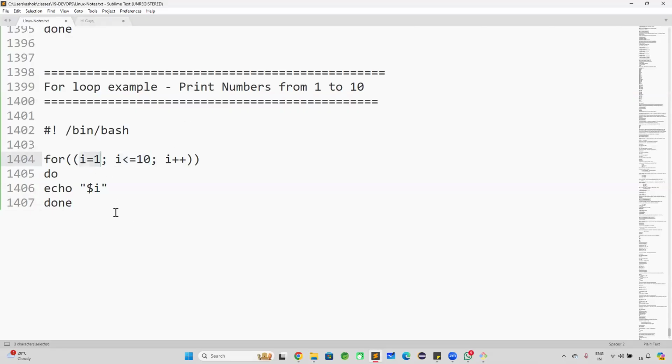Here i is equal to 1. i is a variable. Then i less than or equal to 10. If the i value is less than or equal to 10, then the condition is satisfied. Then do the operation. Echo $i, value 1. 1 will be printed. Then i++. Plus plus means increment, guys. Every time the i value will be incremented by 1. So first i value is 1, 1 will be printed. Then the i value will be incremented.